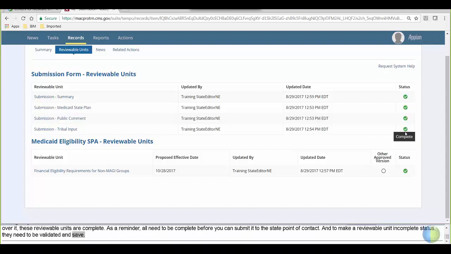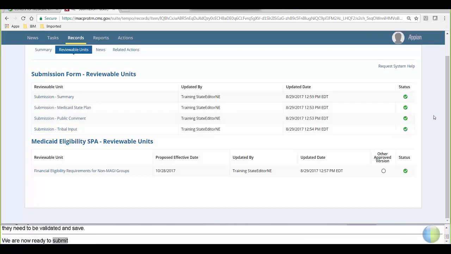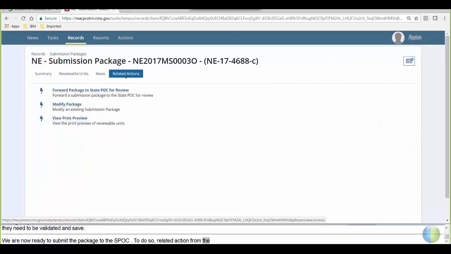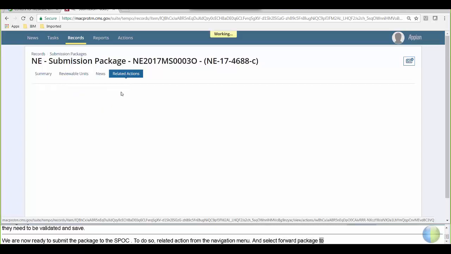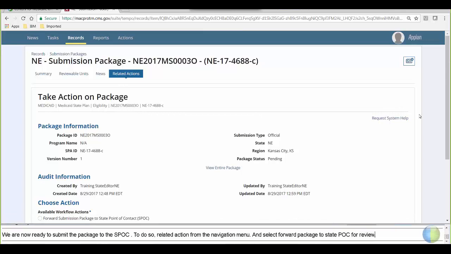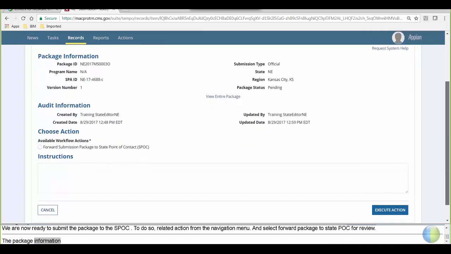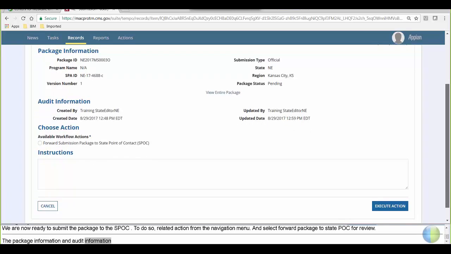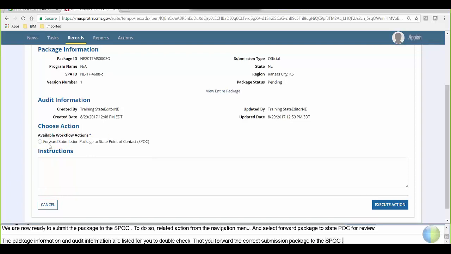We are now ready to submit the package to the state point of contact or SPOC for review. To do so, we'll go to Related Actions from the navigation menu, and we'll select Forward Package to State POC for review. The package information and audit information are listed here for you to double check that you are forwarding the correct submission package to the SPOC. After we double check this information, we will select the workflow action to forward the submission package to SPOC.